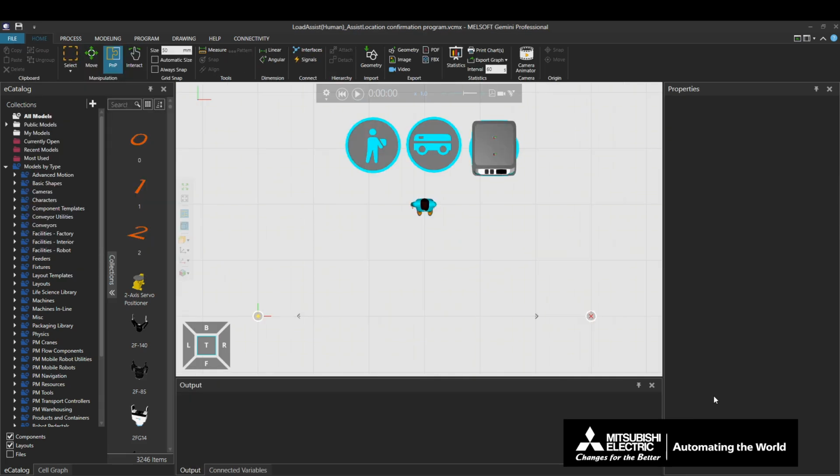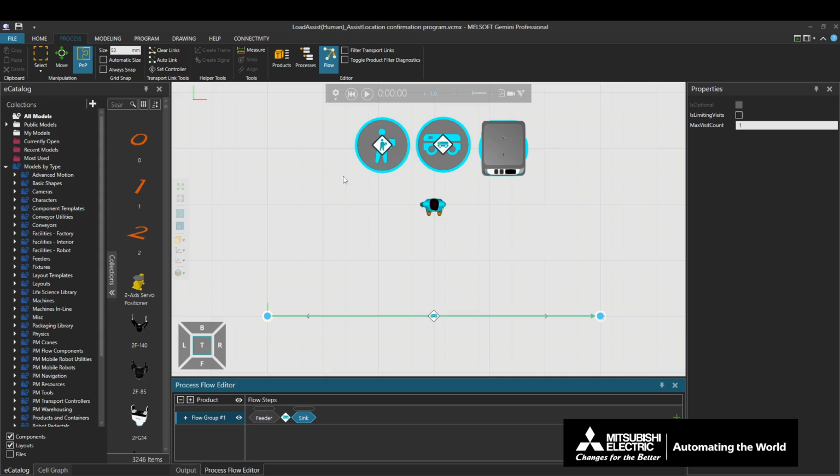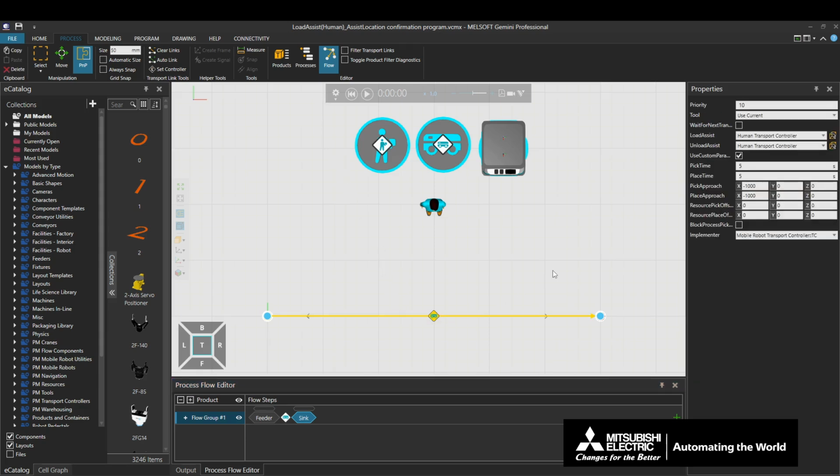By defining the frame with the name Assist Location to the component of the product transport source or transport destination, the operation position for a resource to load and unload products can be changed. Open the Load Assist, Human, _Assist Location Confirmation Program.vcmx. Go to the Process tab, Editor, and click Flow. Then on the 3D world, click the diamond icon between the feeder and sink. Go to the 3D World toolbar and click Frame Types to display a frame.